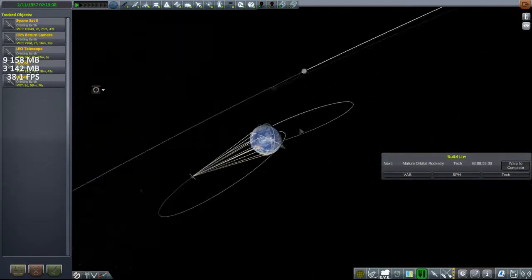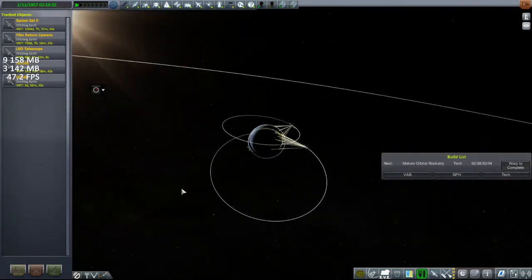So I think that just leaves us to design something to send to the moon. I think we're going to leave that for next episode.